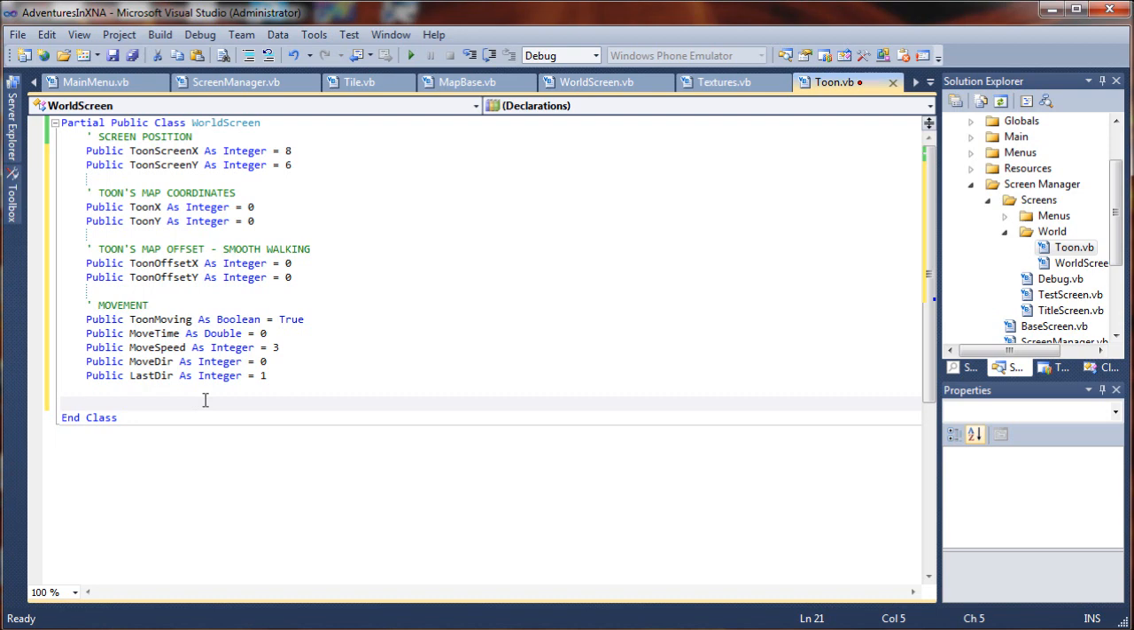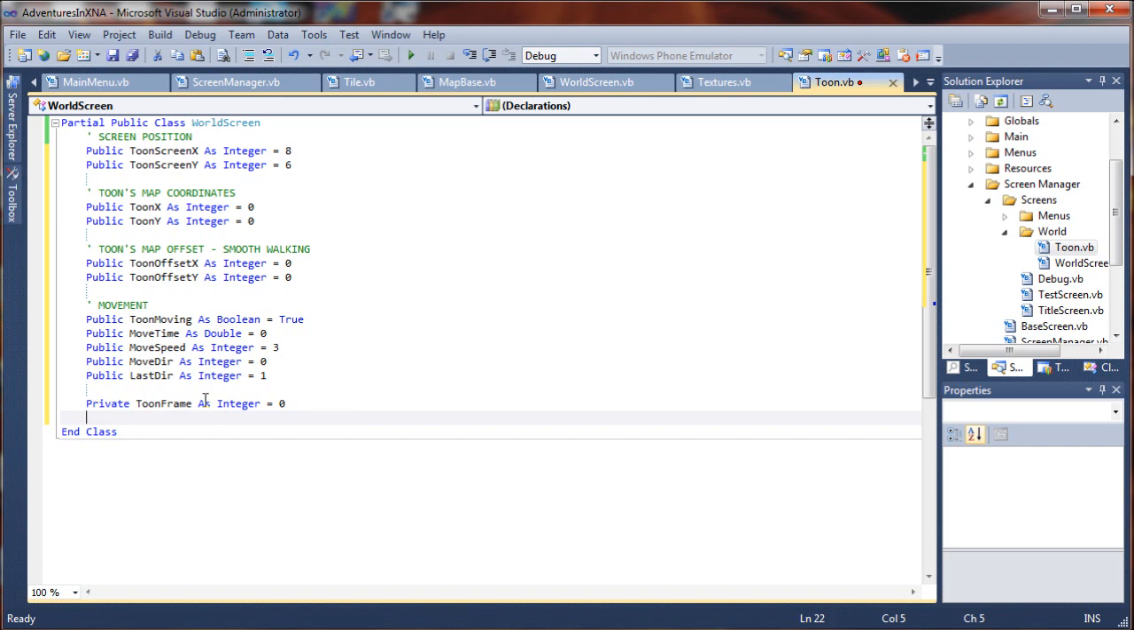So we'll just add private toon frame as integer equals 0. And we can use that to manage which animation frame they're on during their walk cycle and things like that.